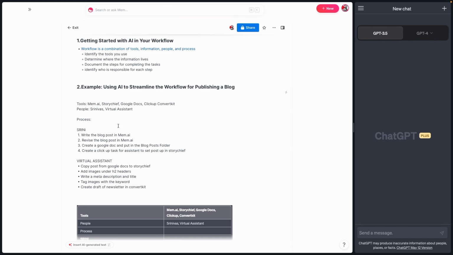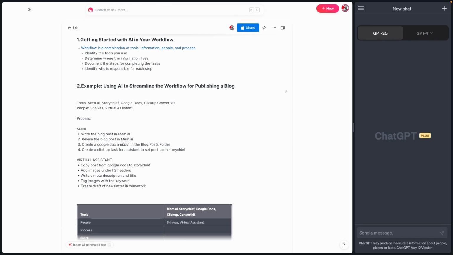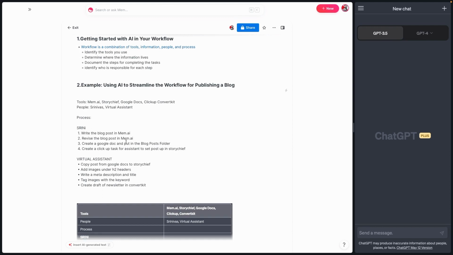So I know that the first thing I have to do is write the blog post, which I do in Mem. I do all my revisions and editing in Mem as well. And then after that, I create a Google Doc and put it in a blog post folder and then create a ClickUp task for my assistant to set it up in a platform called StoryChief, which automatically publishes our blog post to both Medium and the Unmistakable Creative blog.